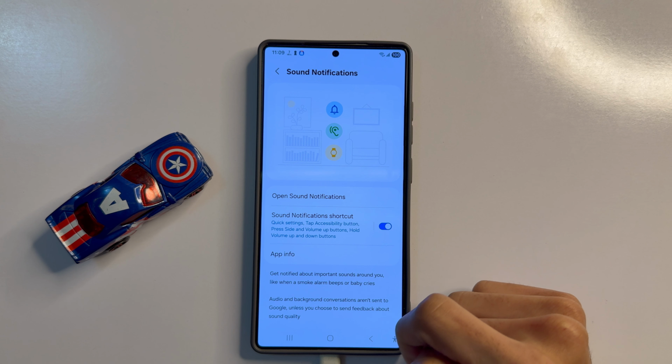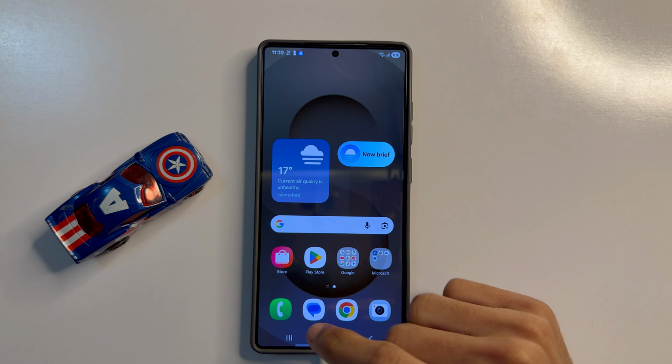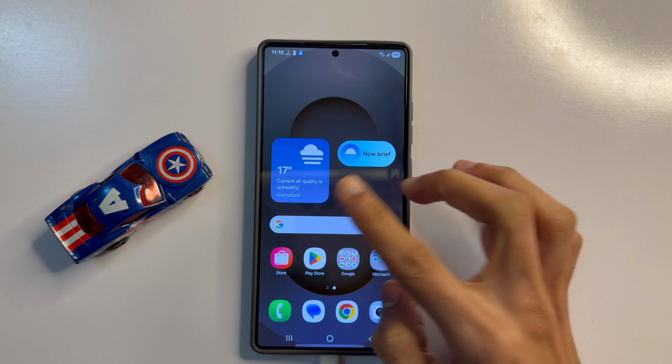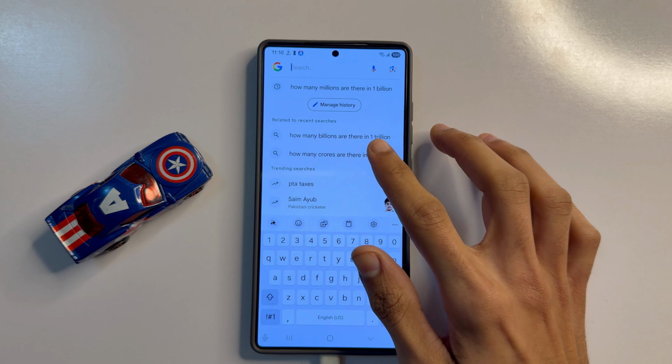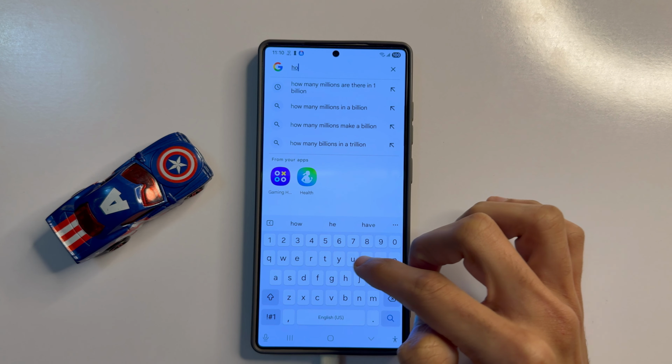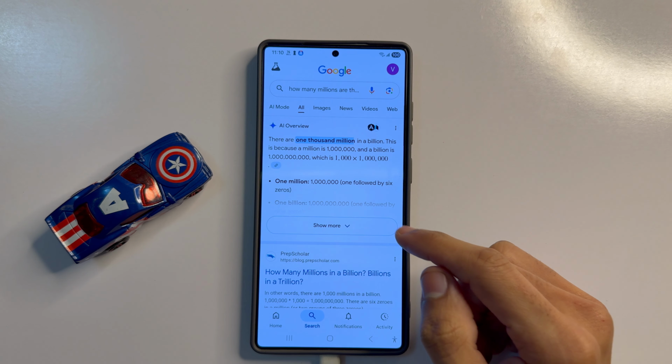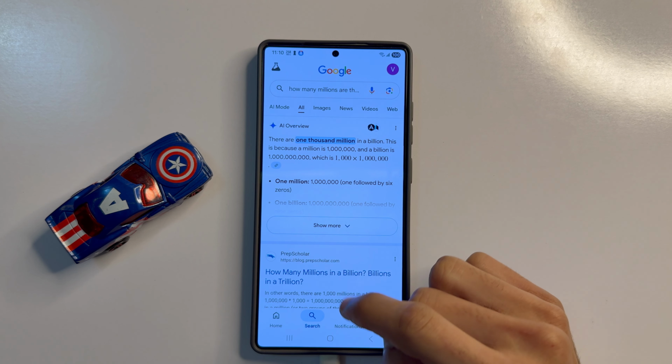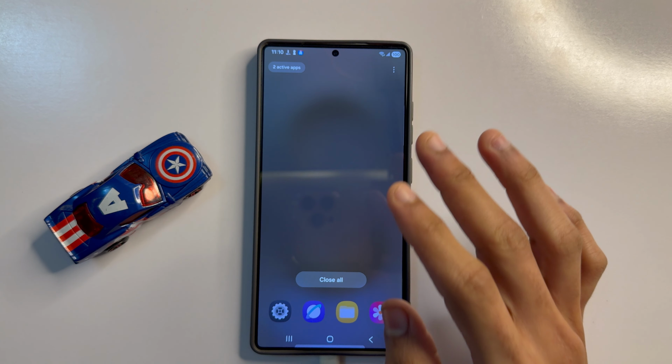click on OK. So after the process, go back to home screen, refresh the phone and click on the Google bar and search. So you will see the result.